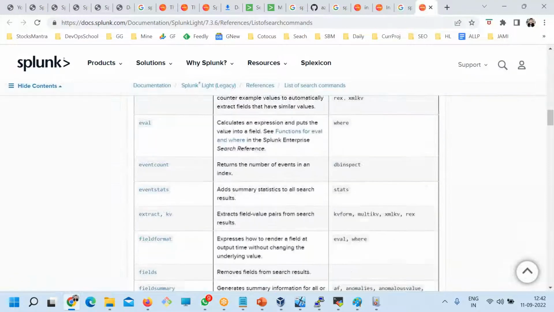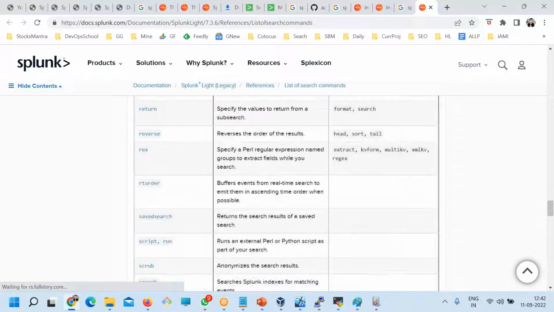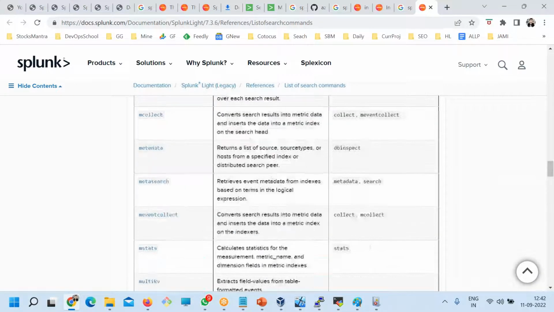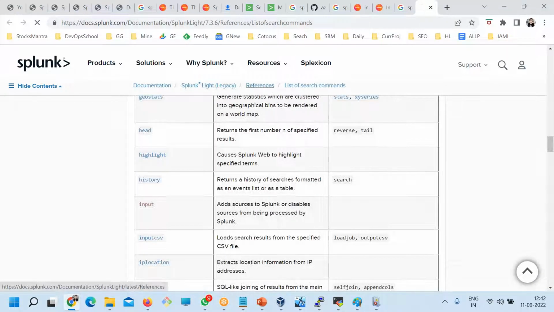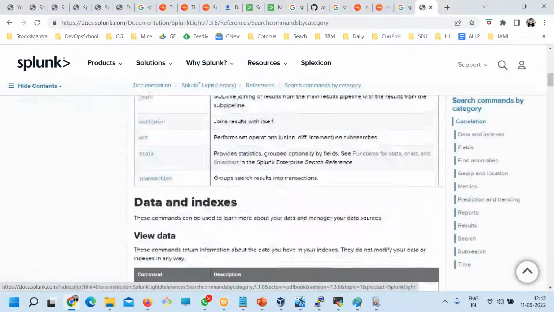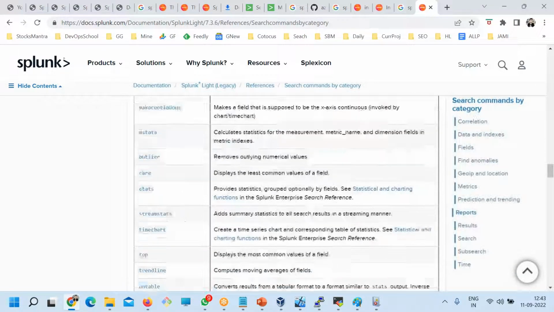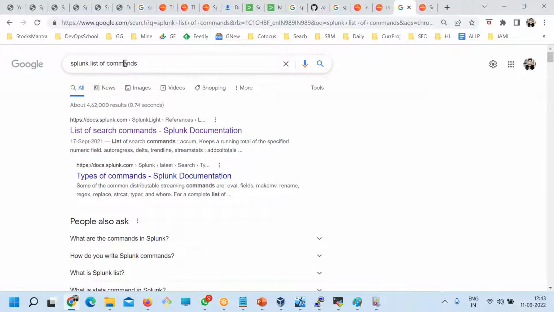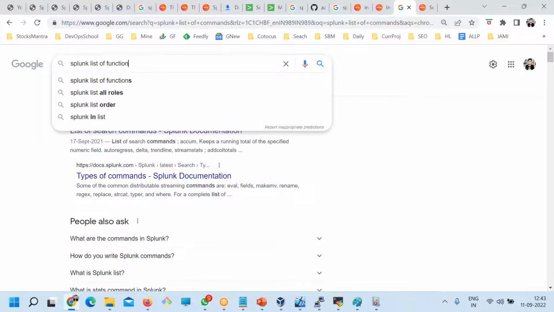And this is a list of it. And always refer to the official documents only. This is a small list by the way. It's not an all list. So for reference, here is search commands by category. So go for this one. A lot of commands you have. A lot of it.